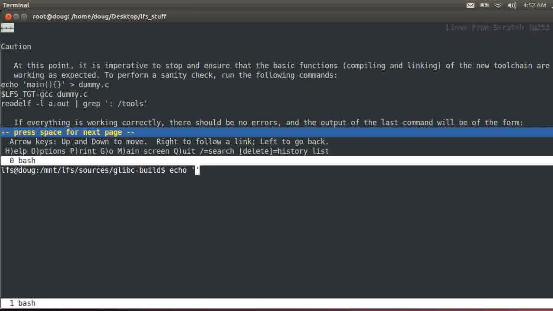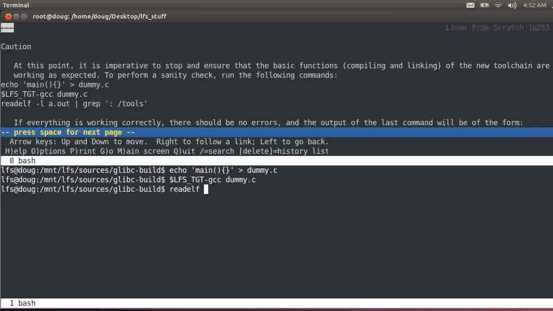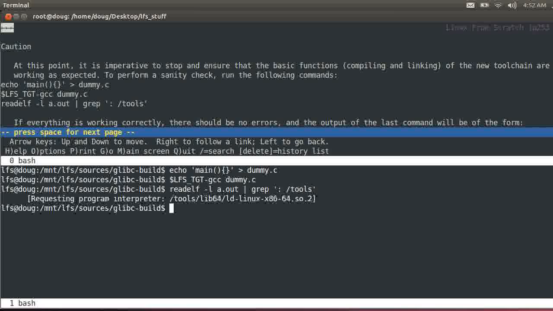So let's go ahead and we'll say echo main into dummy.c. And we'll say $LFS_TGT-gcc dummy.c. Readelf -l a.out, and I'm going to grep for tools. Okay, and you should get something that looks like this.